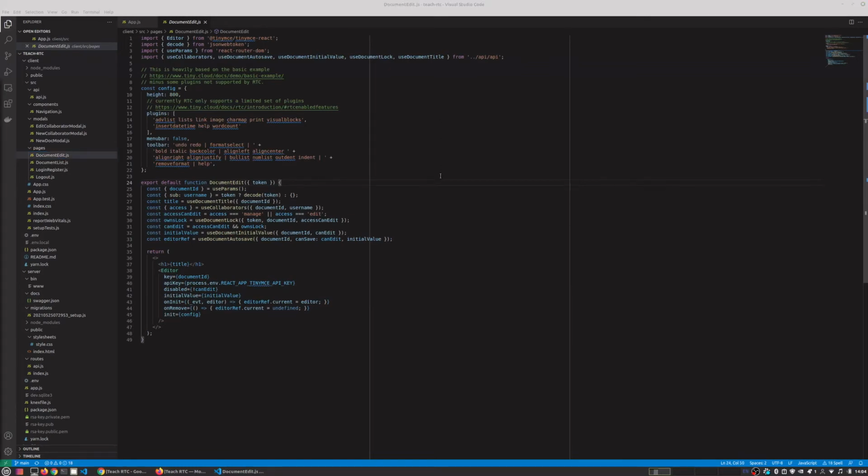Most of the work is done in the hooks, so I'll give a brief overview top to bottom. The document ID is extracted from the page URL with the useParams hook. The username is extracted from the session JWT. The document title is requested from the server with the useDocumentTitle hook. The role of the current user is requested with the useCollaborators hook. A calculation is performed to check if the user has permission to edit the document, assuming they have the lock. The lock is requested from the server with the useDocumentLock hook. A calculation is performed to check if the user can edit by checking if they have both the permissions and the lock.